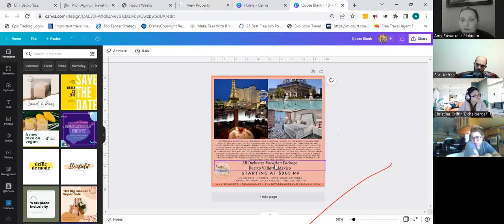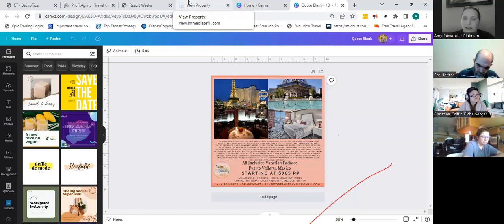If it's all inclusive, I'll put it all inclusive. And then I put starting at, and that's very important because let's say in a week down the road, your client comes back to you and they say, okay, I'm ready. Well, the prices could be different. So you always want to have starting at and then a lower price point. So this one, depending on how much you want to charge for your commission, that's the charge you're going to put on here. And we're going to talk about that in just a moment.